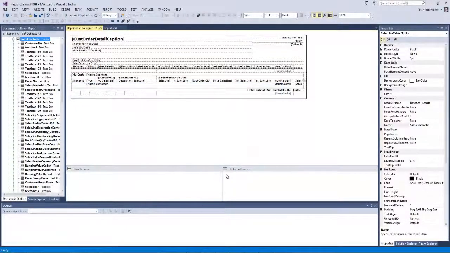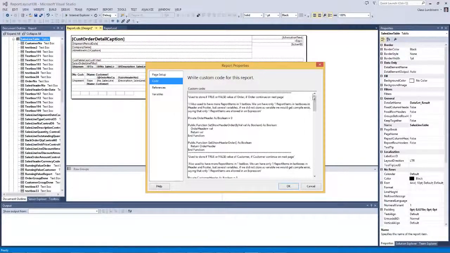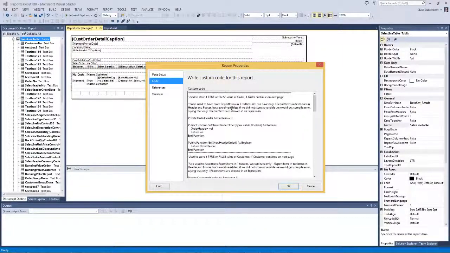To see the values of the custom code in Visual Studio, we need to go to Report Properties, and we have to go to Code, and in here I have all my custom code. It's quite hard to read here, so what I've done is I've copied all this over into Word, and then over in Word I'll explain all the custom code that I've done.